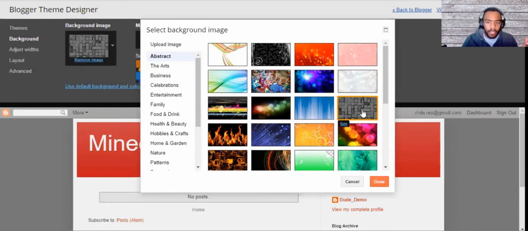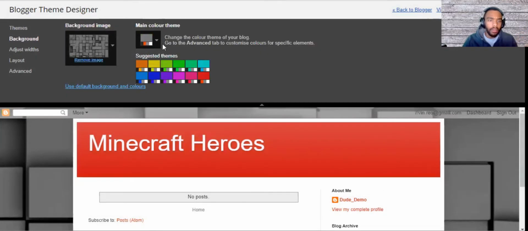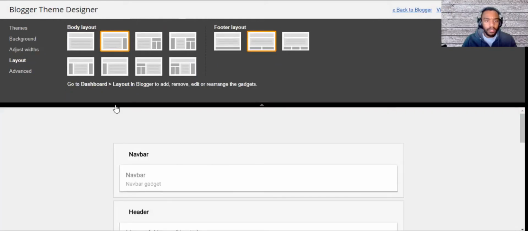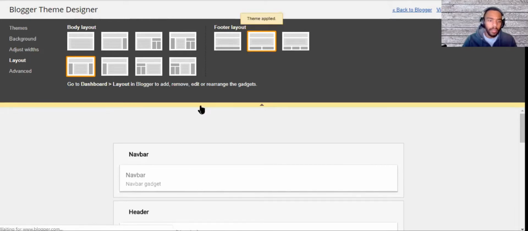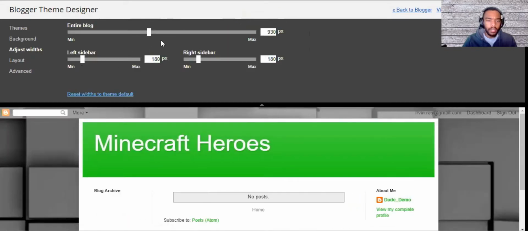So we're going with this background. So we would go pick a background. You can even add your own and upload your own. And then you can just change the color again. Now we've got a Minecraft looking background. If you want to change your layout so that you can have stuff on both sides, then you can go and click here and change your layout, apply. And if you wanted to adjust the width, you can also do that.